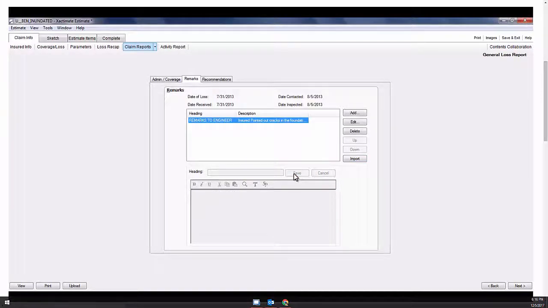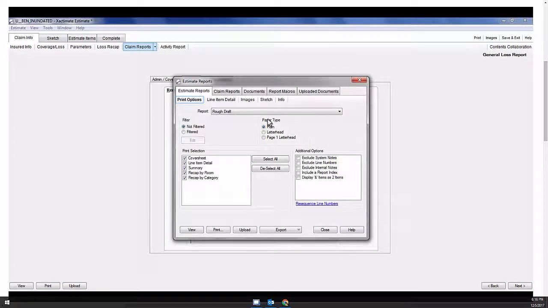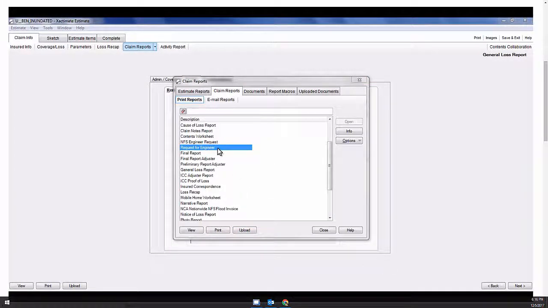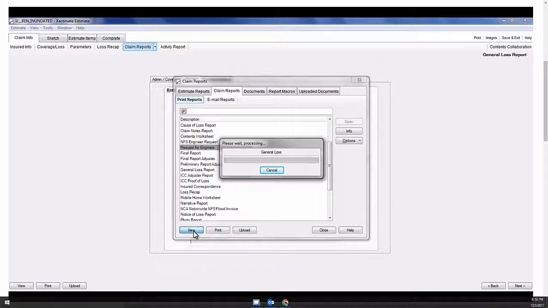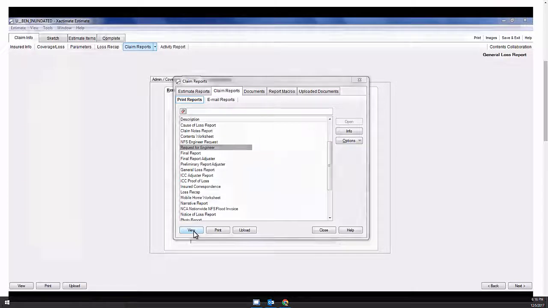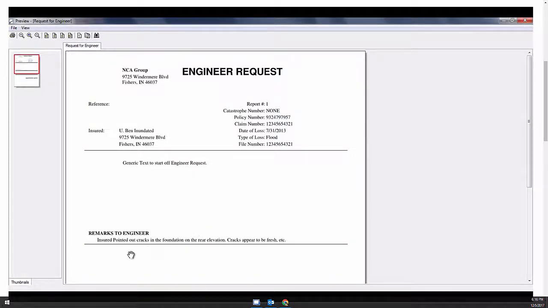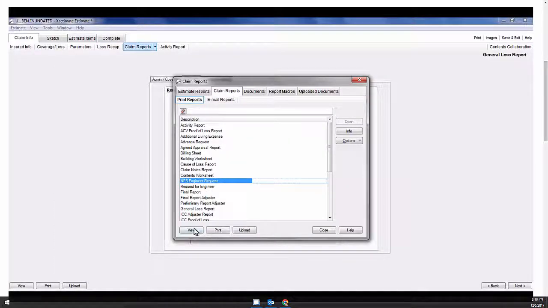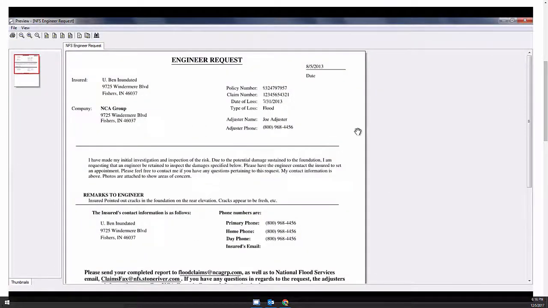Then we'll go to the print window and view our sample engineer request report that we just created. It will appear in your Claim Reports tab. You can highlight it and click View. You'll notice that all the information that we just put in, including the static text, and also the specifics under the Remarks to Engineer are all there. So that way the adjuster can make an engineer request and just simply highlight it and click Upload, and it's complete.